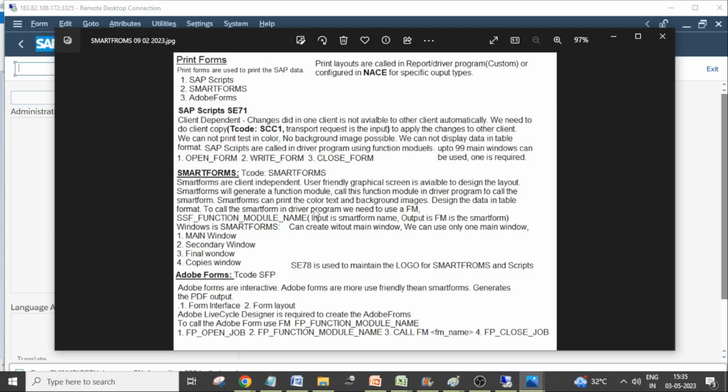And also in smart forms, we have a user friendly graphical screen available to design the layouts by using drag and drop. The other difference between script and smart form is that in smart form we can print background images. Tables also we can print, data in tabular format with some header and the columns. We can also print the colored text in smart forms.